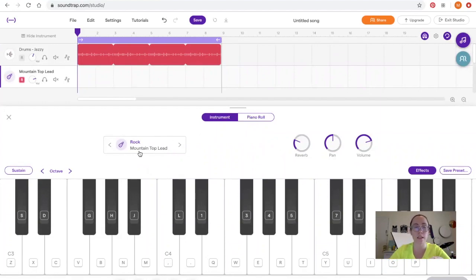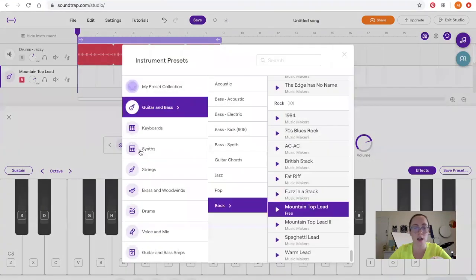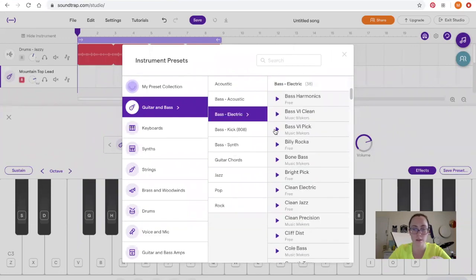Now, if we click here, this will change our instrument. So I'm going to go to bass, and I want an electric bass. So you have all these categories. You have so many options, but if you want to follow the same process I do, just stick to the things that I've done, okay? And you can just literally recreate what I'm doing.